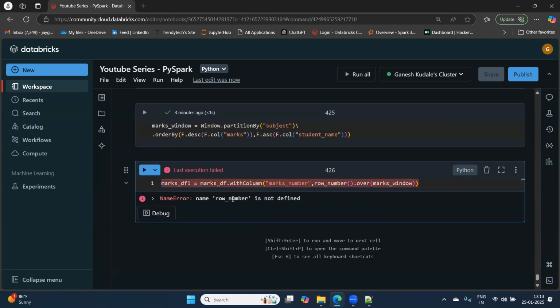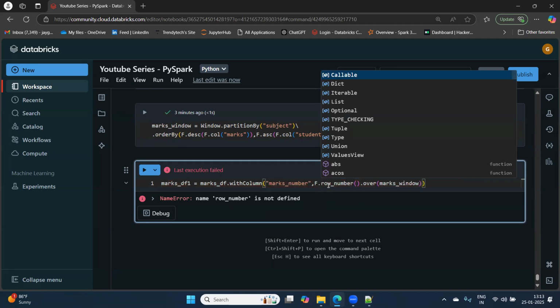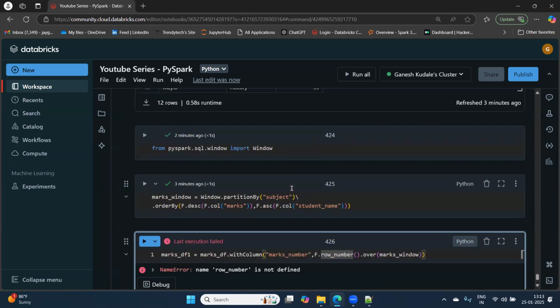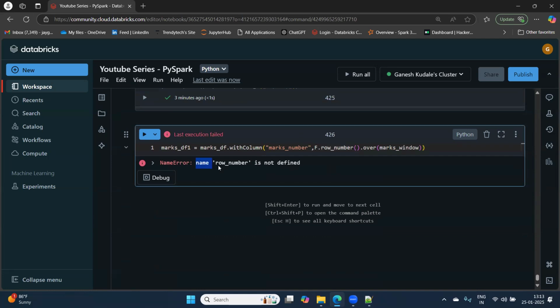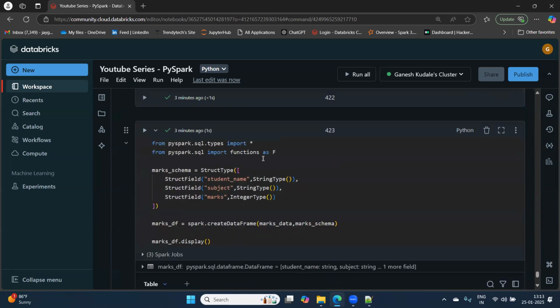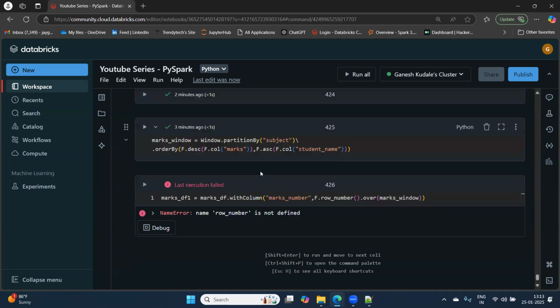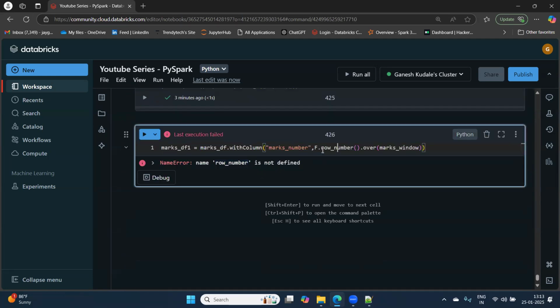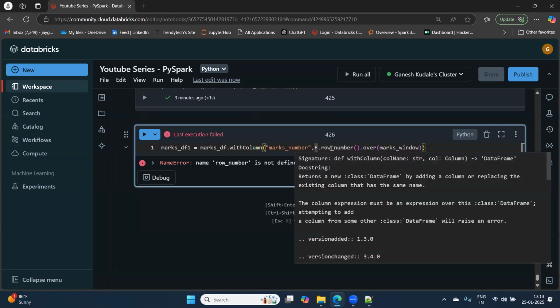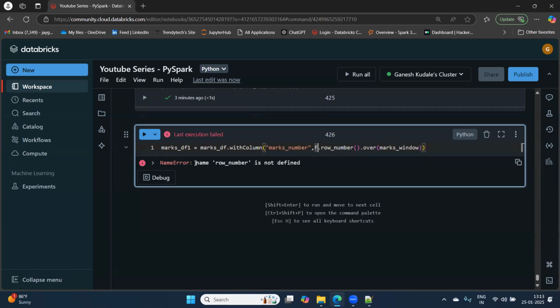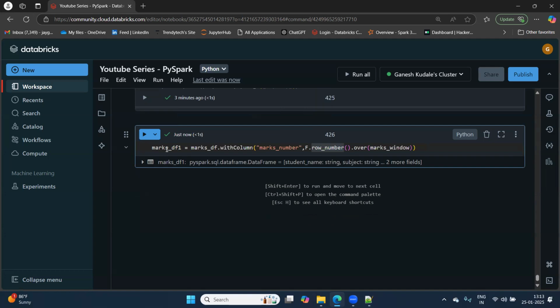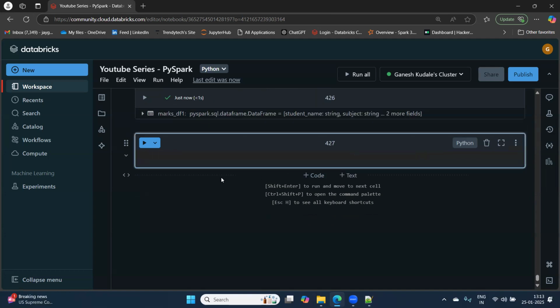What it is saying is row number is not defined. The reason is I have to use f dot because all the functions I have imported as f. So if you face any error like this after importing, here we have imported all the functions, and it says row number is not defined. If you get such an error, the maximum chance is that you have missed f dot somewhere, or another way is that you have not imported the functions. So keep in mind, if you get this error, this is the resolution. Fine, marks df1 is successful.